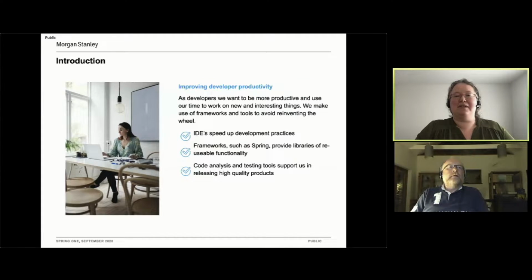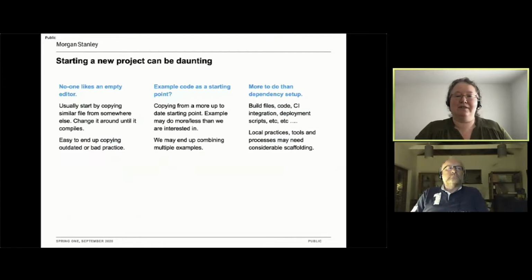So as developers, we all want to be more productive. We want to be spending our time doing some of the really cool stuff we've been hearing about over the last couple of days. We don't want to be reinventing the wheel, writing code that other people have already written, or stuff that could be easily automated. This is why we use IDEs. It's why we use frameworks like Spring and testing tools. These things make us more efficient, more productive, so we can spend time on the stuff that we really want to be doing. But what about when we start off a new project?